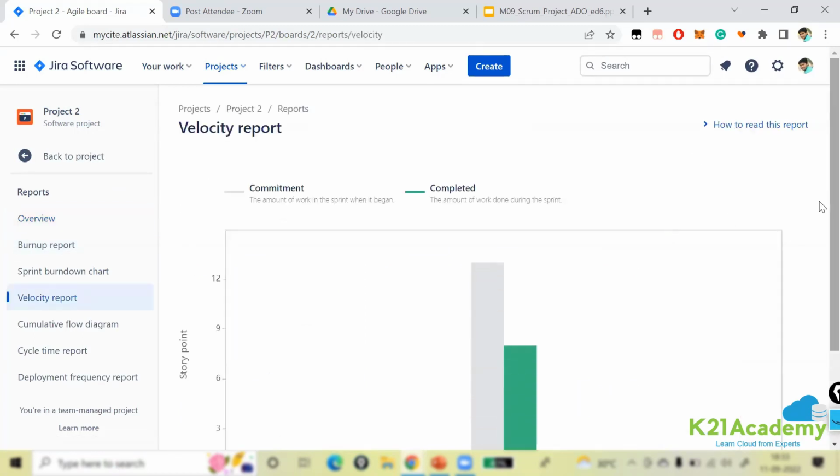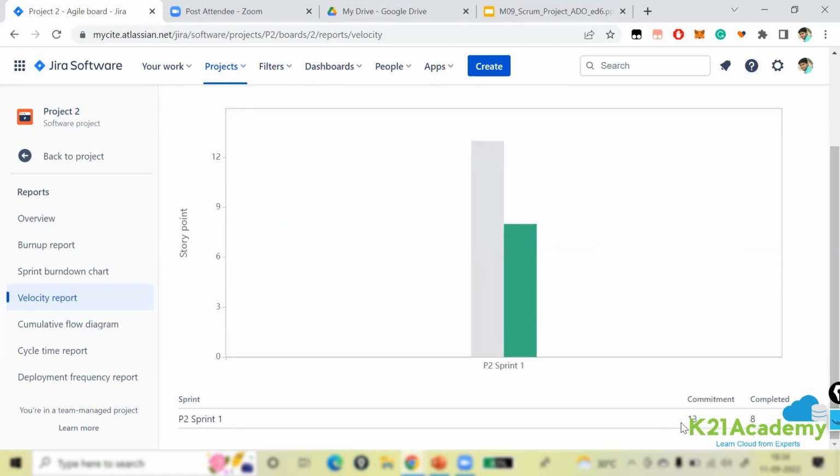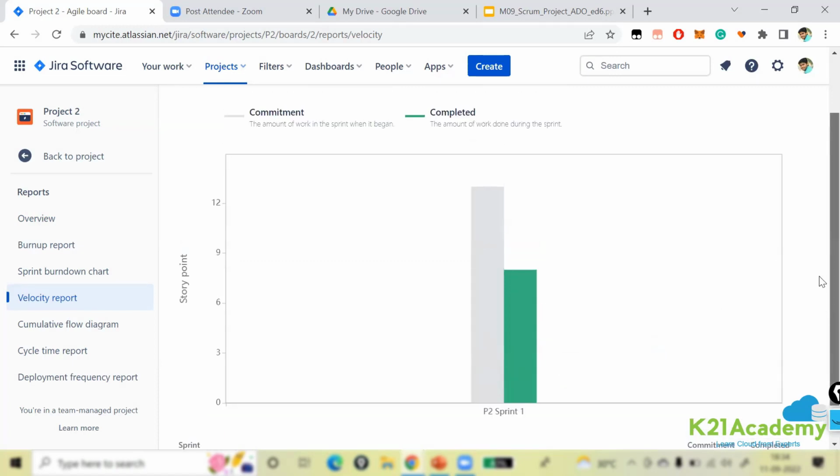See, it got enabled. This is how your velocity report will look. See, in your sprint 1, you committed 13 story points, whereas you were able to complete 8 story points. Okay, see here, committed 13, completed 8. This is how you can see how you deal with things. Now that you completed the sprint, you could see it. In the same way, once sprint 2 is completed, only then can you see the velocity report. As long as the sprint is in progress, you will not be able to see it.